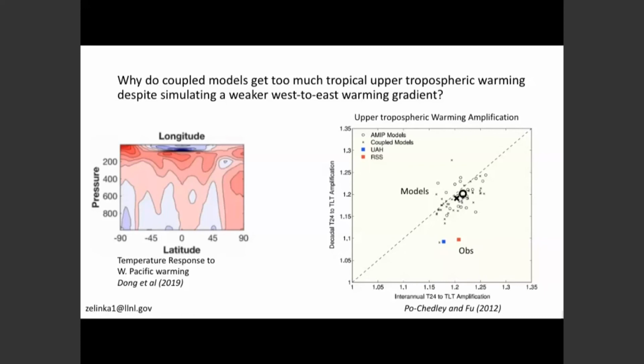Steve Po Chedley at LLNL. I was just going to comment on this problem. There are lots of subtly different problems with tropospheric warming. This problem, I think, has been resolved. It was a data issue. If you extend this plot to 2020, the red and the blue dot, which are observations, are now up where the models are at. The upper troposphere warms about 1.2 times faster than the lower troposphere.